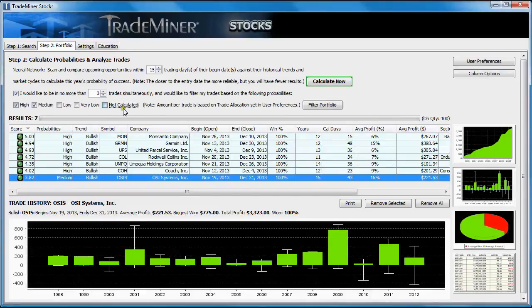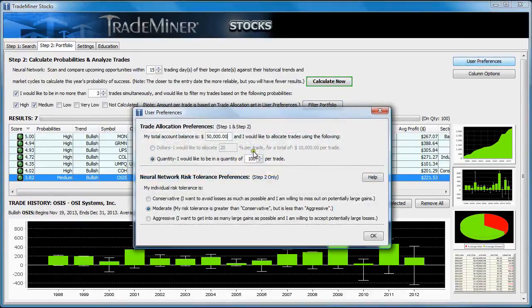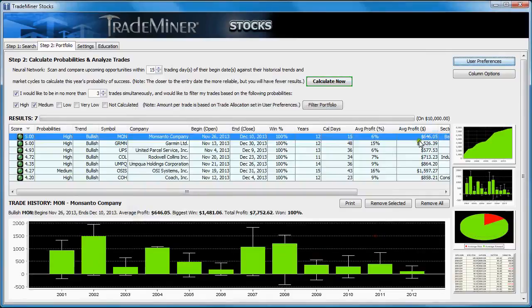Okay, and then we say, note, amount per trade is based on the trade allocation set in your user preferences. So whatever we can accommodate up here in our user preferences, I'm going to put in 20% with a $50,000 account and hit OK. You'll notice that changes that right here. It also changes the mathematical calculations that are listed here.